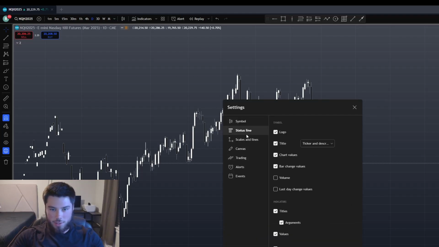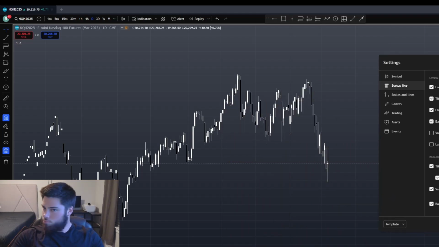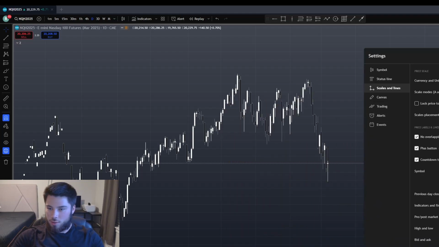Precision, don't worry about that. Status line, this is what I have that setting as. Pretty self-explanatory. Scaling, you can look at that. I don't think I messed with any of this, but if you want my exact settings, just click that. Canvas.